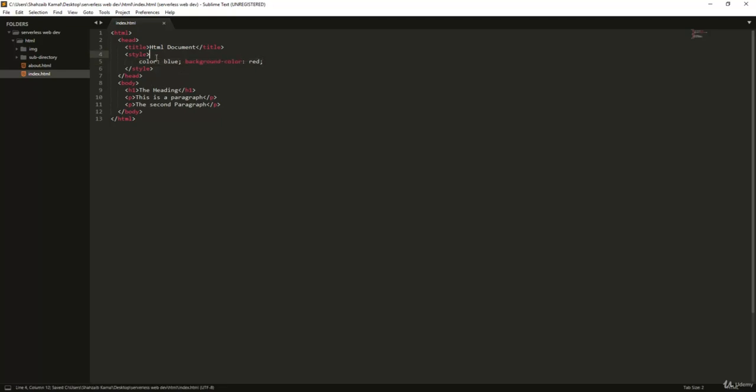So I'm just going there. We have to mention the tag name, or we can select the element in multiple ways, but for now I'm selecting them by tag name. I'm selecting P. So every P, or if we have a lot of paragraph tags, all the paragraph tags will be affected by this.